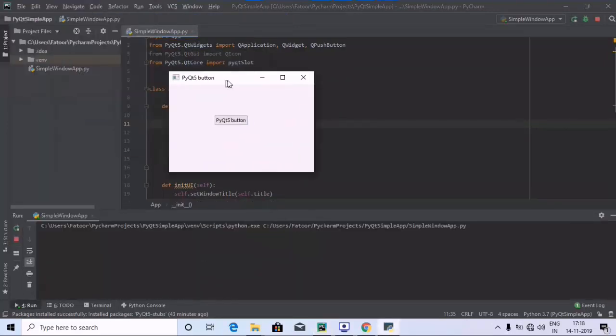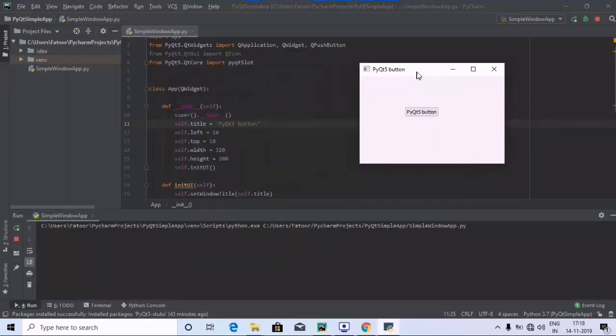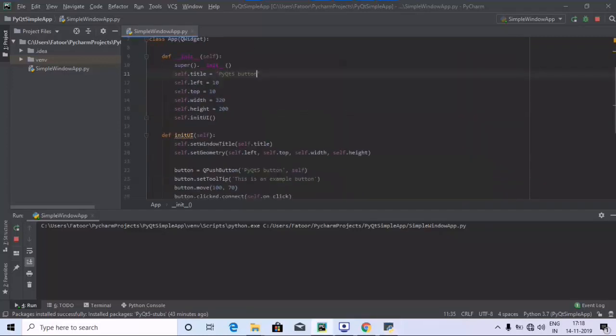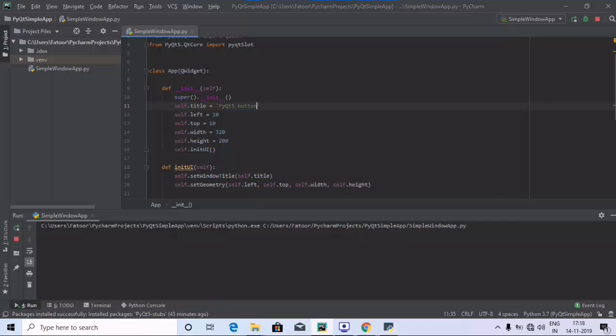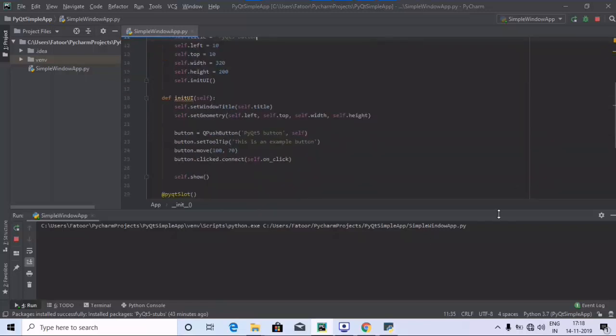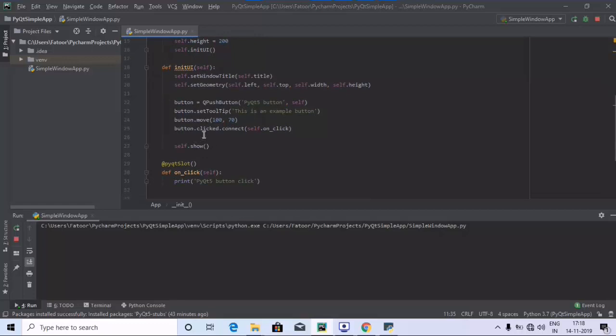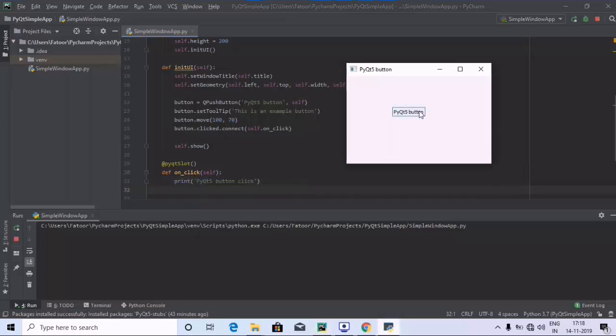So here we go, we have got the output of PyQt5 button, and as you can see, as per the code, we have got the output which is PyQt5 button inside the simple window. And one more thing needs to be done, which is the button.click.connect and self.onClick. Whenever I'm clicking on the button, PyQt5 button clicked should be displayed. So let's now go ahead and run this one.